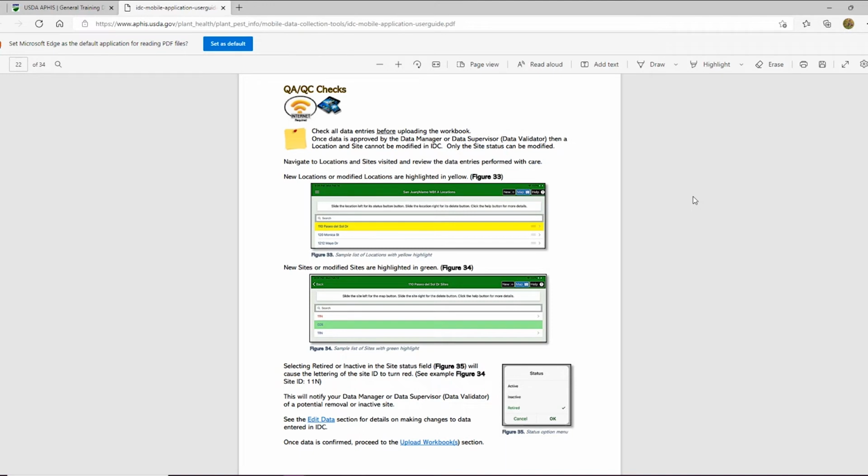So for locations, if you make a modification on a location, it's going to turn yellow. So remember, a location is a piece of land, a parcel. So it's going to be an address of a location, a business, something like that. So anytime you do a modification on a location, it will turn yellow. For a site, anytime you do a modification on a site, it's going to turn green.